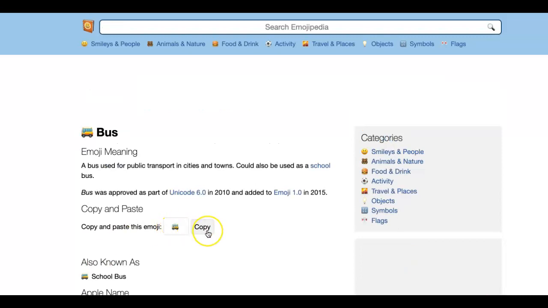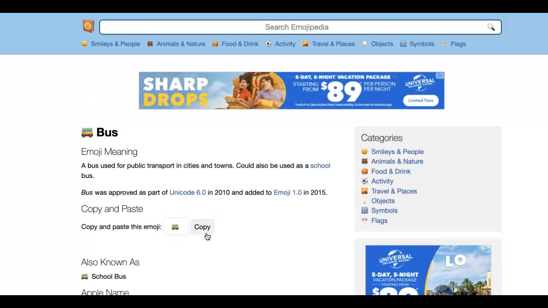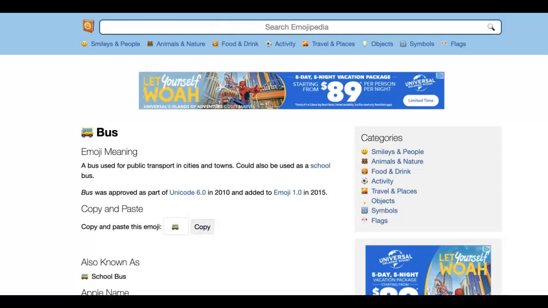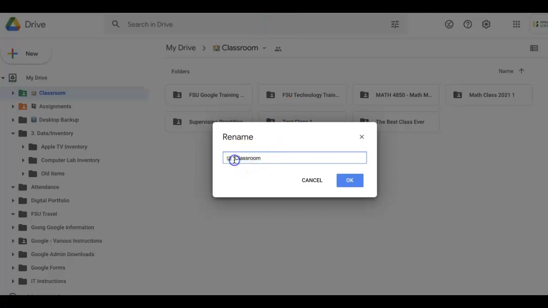Some will be easier to find than others, so you have to be open-minded about which ones. When I find it, I just press copy, and then I can go back over here to my drive, and next to classroom, I can paste it in there. So if that's something you're interested in, you can get that from the Emojipedia.